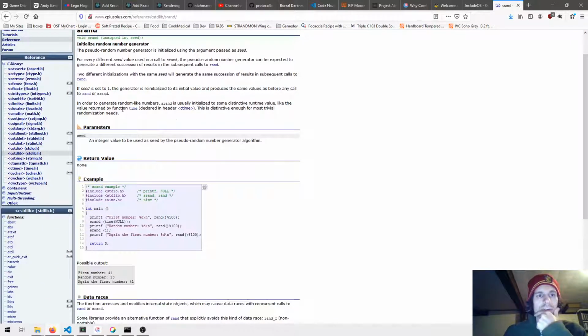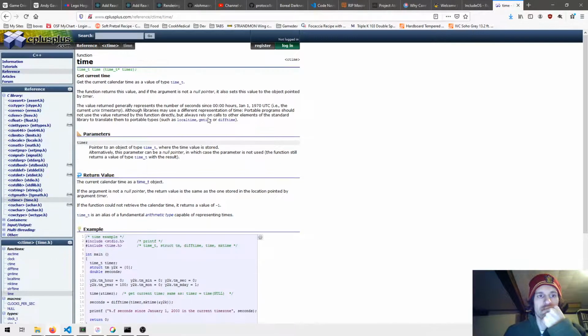In order to generate random-like numbers, srand is usually initialized to some distinctive runtime value, like the value returned by the time function. Yeah, I mean, I understand that, but in my case, time is not distinct enough, apparently, because that's the number of seconds, but I'm essentially running this within even millisecond precision.